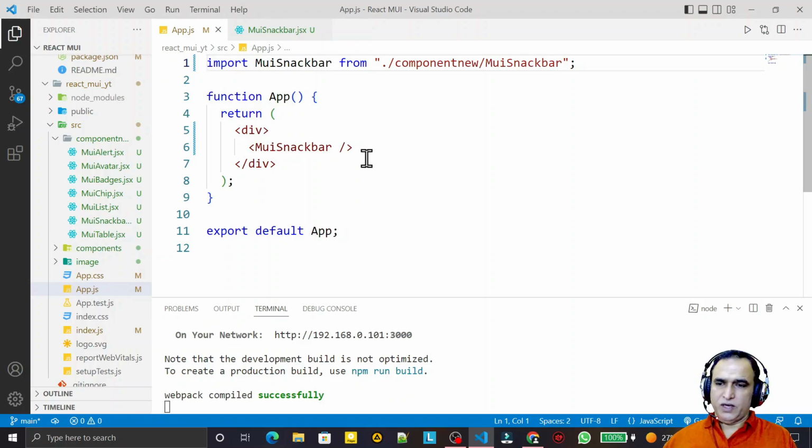In this video, we are going to learn how we can use Snackbar in Material UI. This Snackbar is a component that we basically use in mobile application development when we want to show some information for a short duration of time. Let's understand how we can use it.